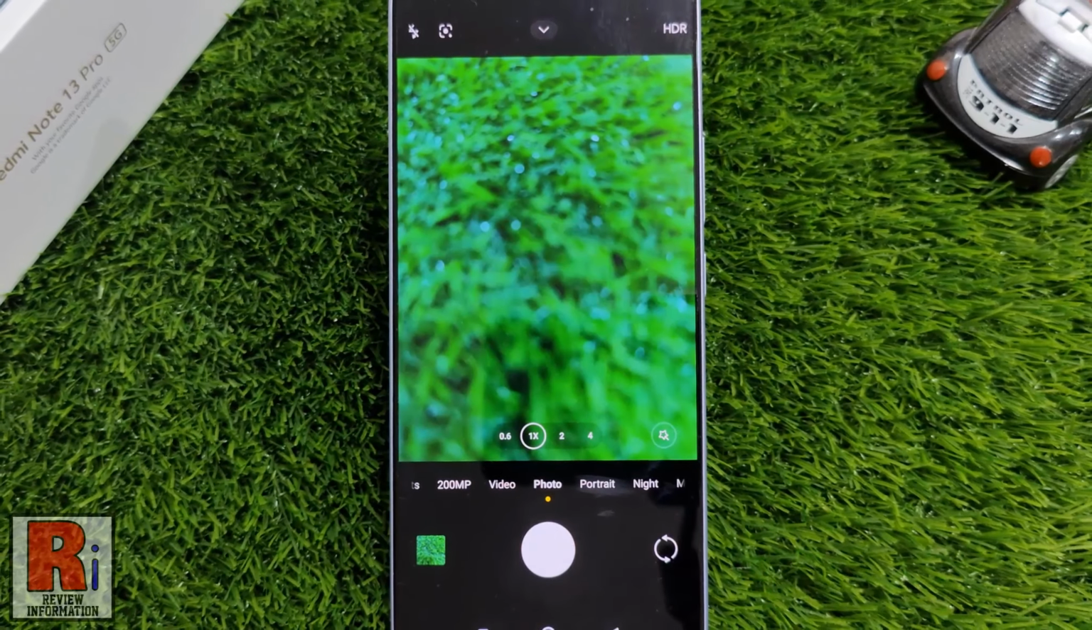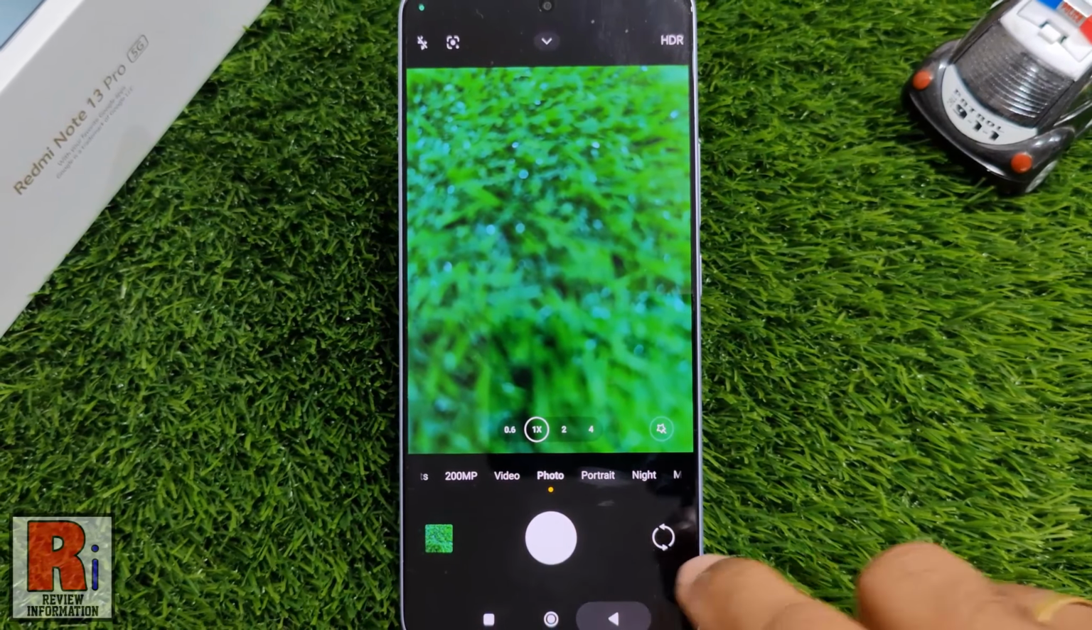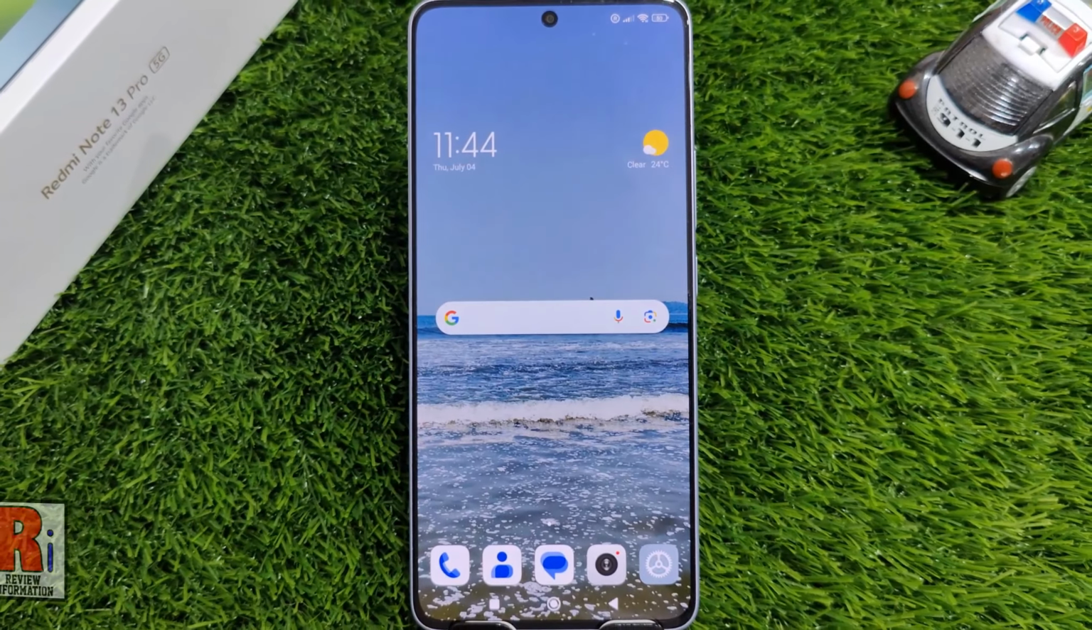So these are all the details you need to know about using the camera watermark on your Xiaomi Redmi Note 13 Pro.